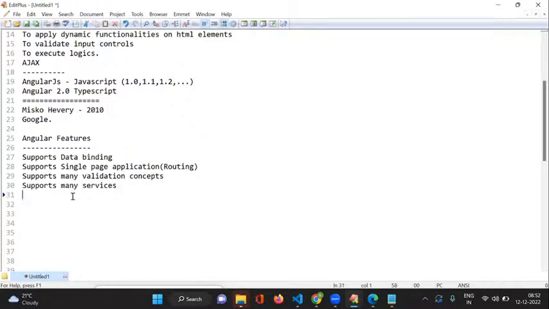Okay. Next one, it supports many libraries. Yes, different types of libraries we have here. Angular supports some third-party libraries to display the data. For example, if I want to display the data in grid view, table view or tree view, the different views I want to present, then we can take the support of third-party libraries. Different types of library support we have from this point of view.